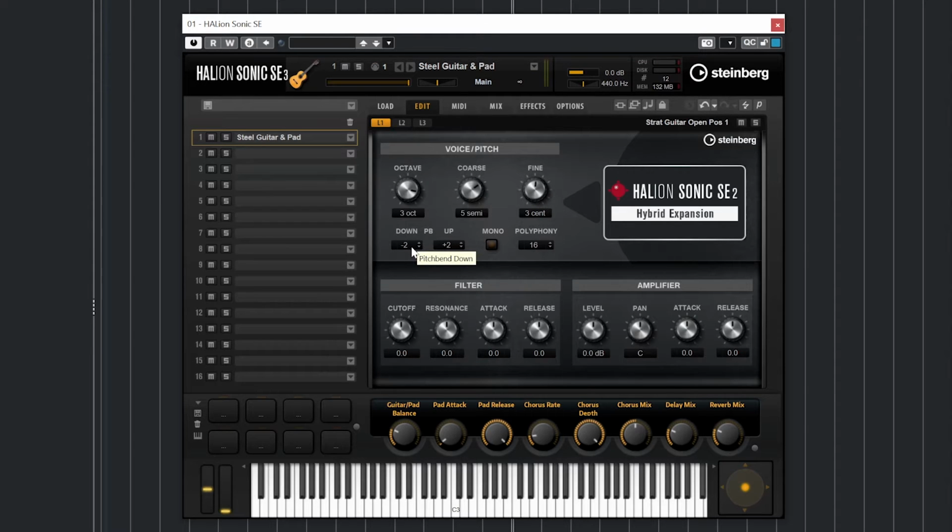Pitch bend controls how much the pitch bend control on the MIDI controller changes the pitch, and the default here is 2 semitones up or down. The mono mode makes it monophonic so that only one note can be played at once. Polyphony mode makes it so that multiple simultaneous notes can be played.